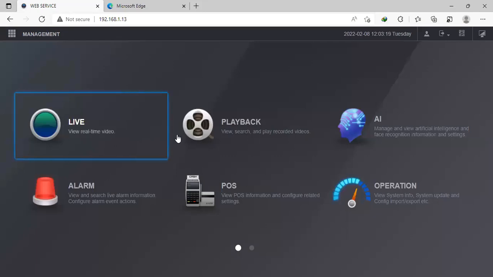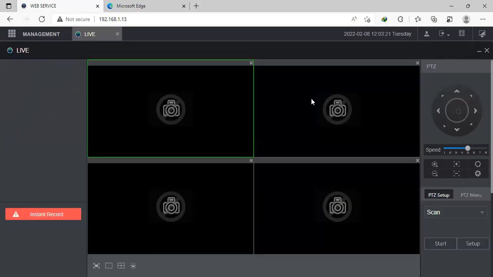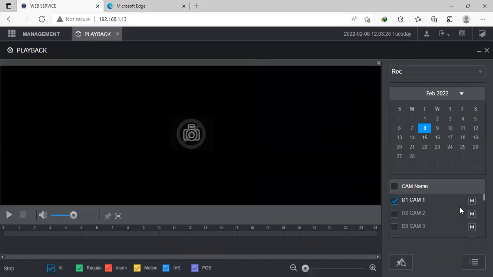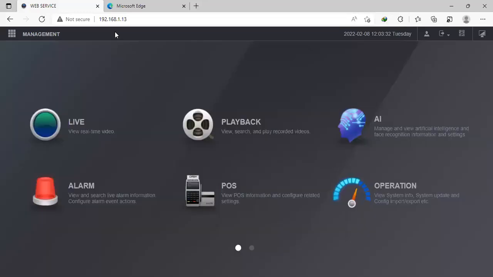So we have the live view, which is used for real-time viewing of the devices in your network. We have playback, which is responsible for searching the files recorded in the NVR. And that's where setting the date is important, right? The date and time, exactly. So we also have the AI functions. We'll talk about this AI.